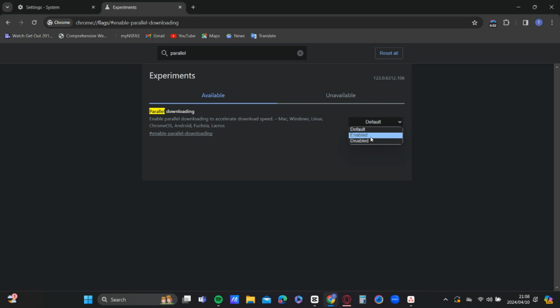And once you've done that, you're gonna go ahead and restart your PC. So it is that quick and it is that easy to increase your Chrome download speed.